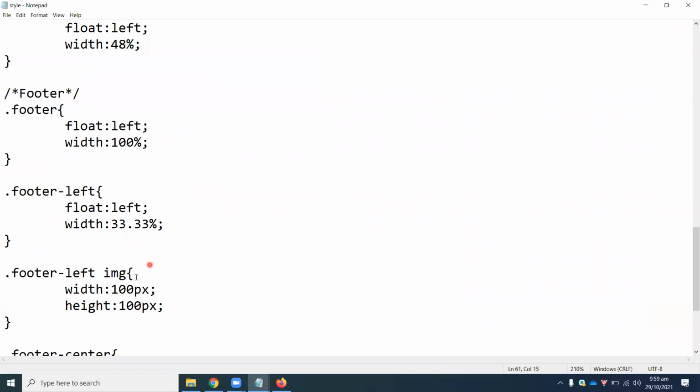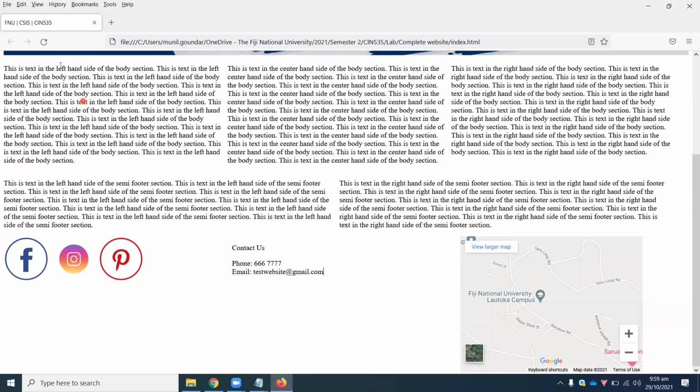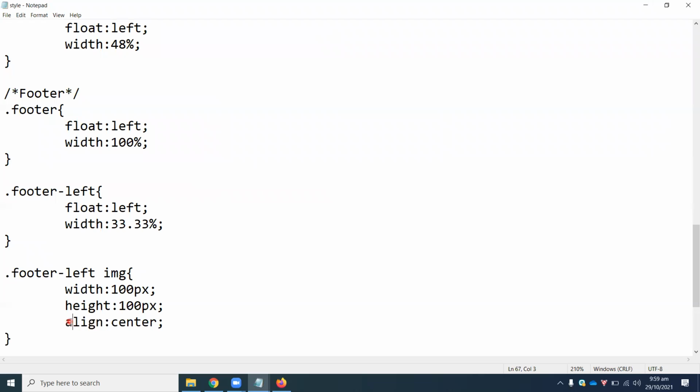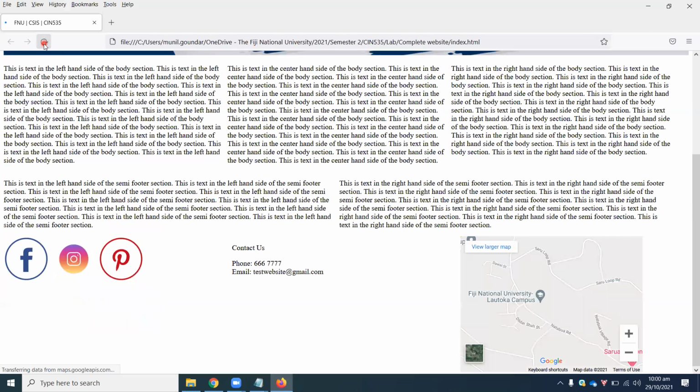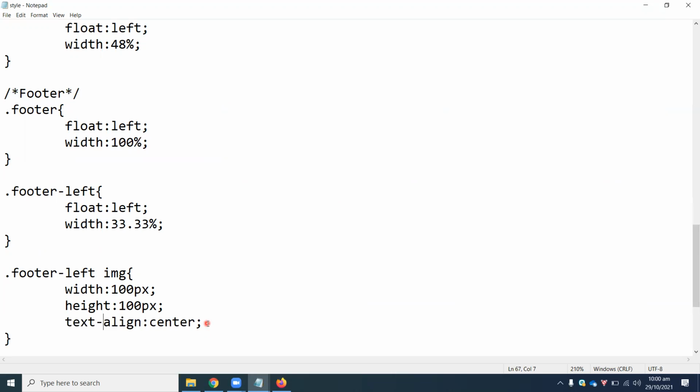is footer left image. And how can you center it up? Align and then center. This won't work. Why? Because it needs to be text align. And then Control S to save. And then refresh it up. No, it doesn't work. It doesn't shift images with text align. So text align is meant for text only. All right.